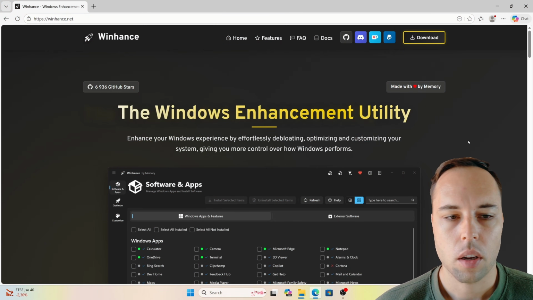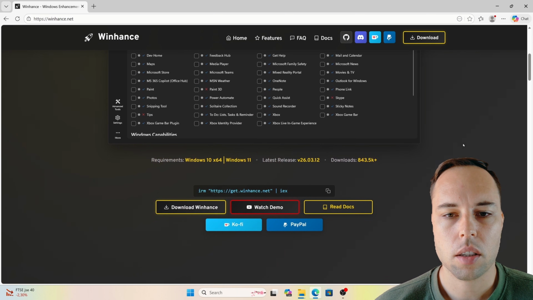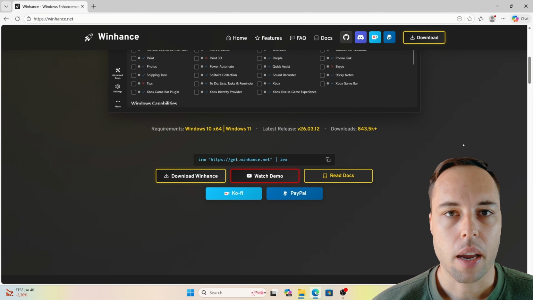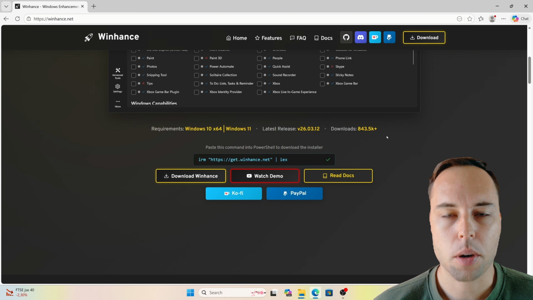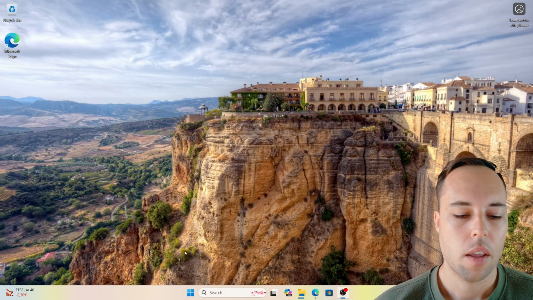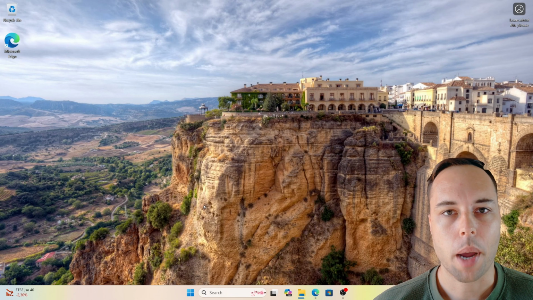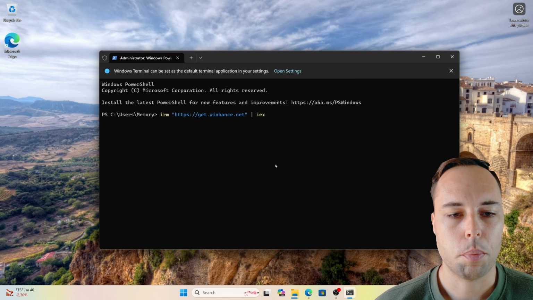Starting with Winhance. This is the Windows enhancement utility that I developed, and you can use it to customize your existing Windows experience. But in today's video, we're going to be using one of the advanced tools to create custom Windows ISO files. So my preferred way of installing Winhance is to just copy this PowerShell command from the downloads page. Then you can just right-click on your start button, open either the terminal or PowerShell as admin. Usually the terminal opens PowerShell on Windows. Then you can just right-click in this window to paste the install command and then press enter.